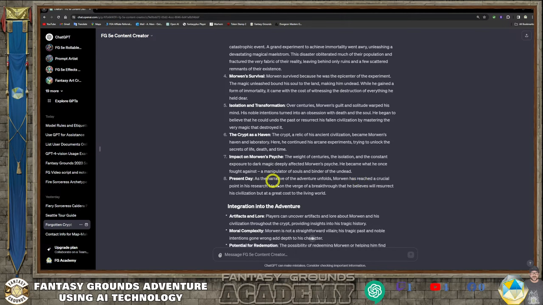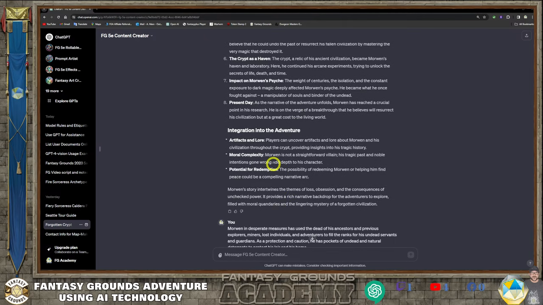But in this case, this is getting almost into the campaign setting, but more like an adventure. And this, like I said, I asked it to create something that you can complete in 9 to 12 hours, so maybe 3 or 4 sessions. So integrate into the adventure.